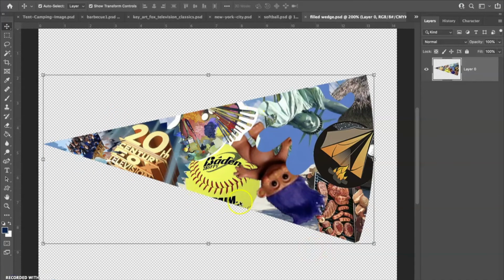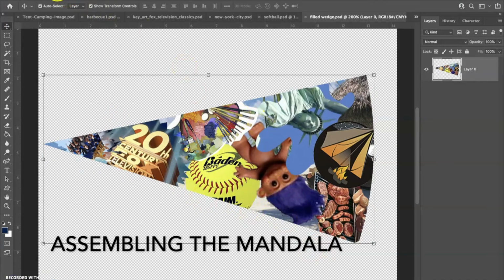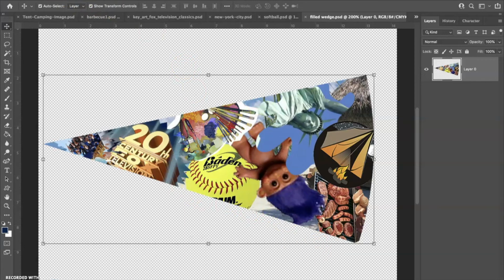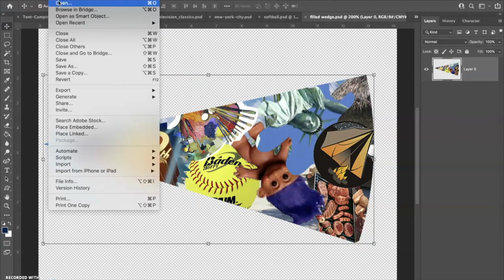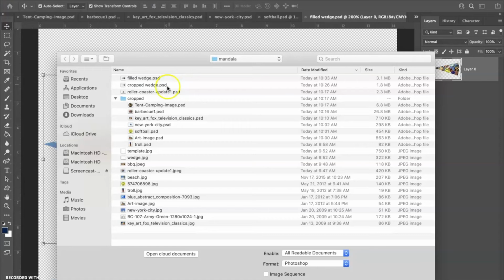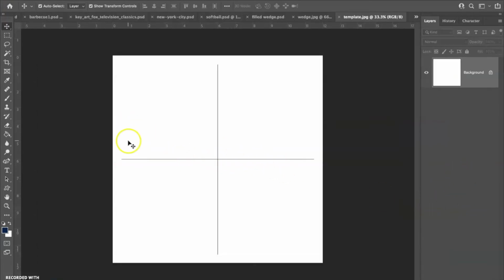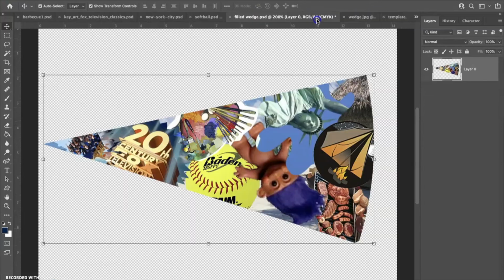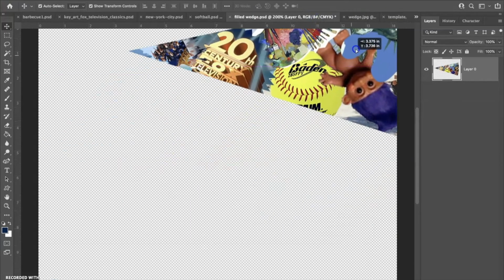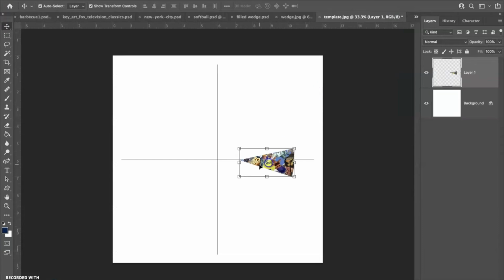All right. Now that we have our wedge assembled, now what we're going to do is assemble the mandala. So what we're going to do is open up the template that you should have downloaded. If you haven't downloaded it, you want to take care of that. So the idea is we're going to be placing the wedge on top of this template a bunch of times. So we're going to take the wedge, sorry, the filled wedge, and we're going to move it up on top of the template and drop it down.